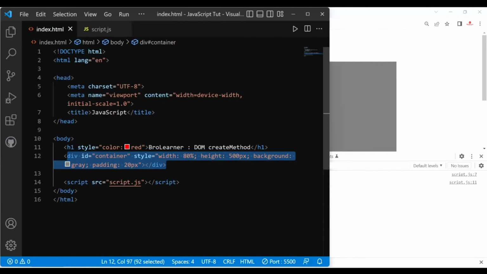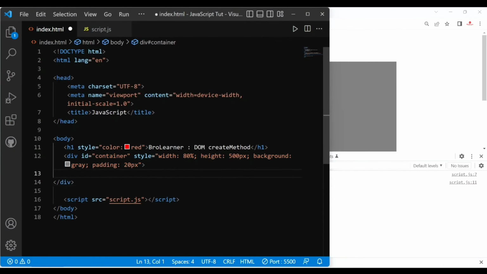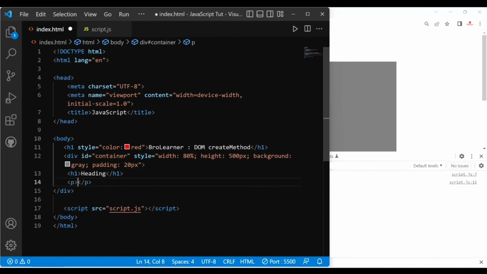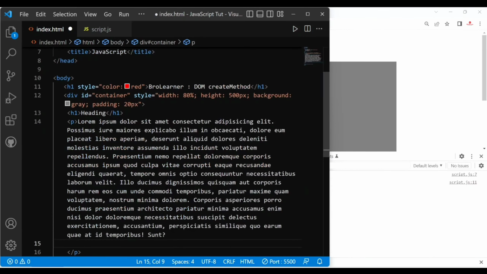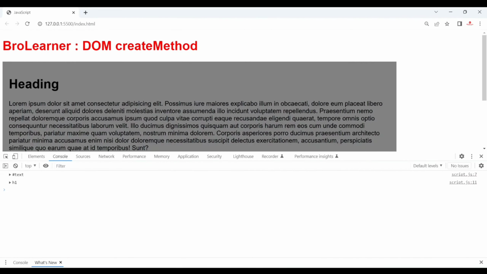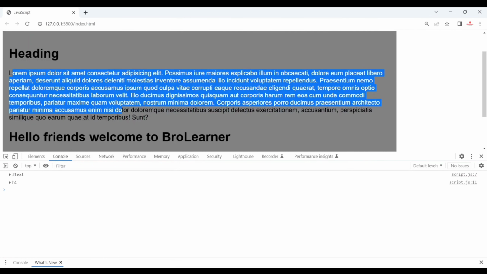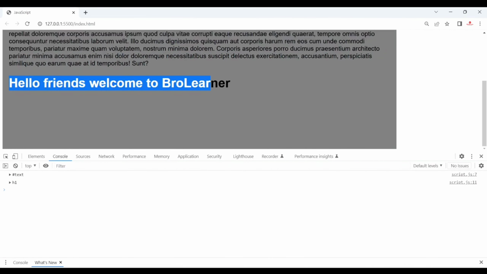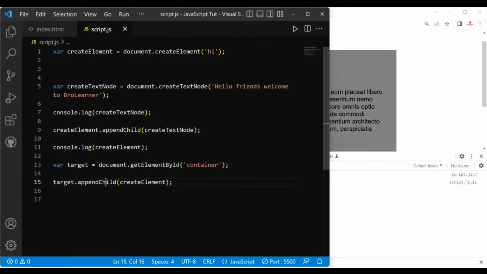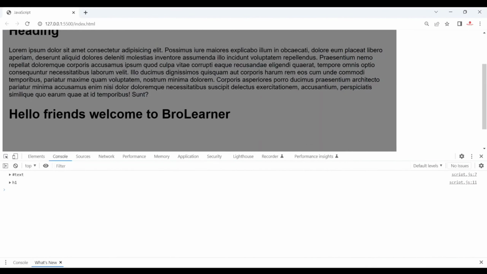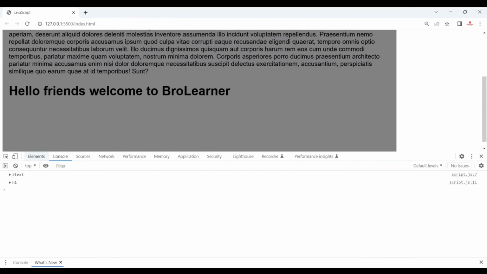For example, if I provide here an h1 tag, and here I provide heading, and after that we provide a paragraph, for example, and here I provide dummy text, and hit enter. Now you can see first we have the heading, and after that we have that dummy text, and at the end we have "hello friend, welcome to Pro Learner". After appendChild, we see this is appending the children at the end. You can clearly see here we provide the heading and lorem in our element.